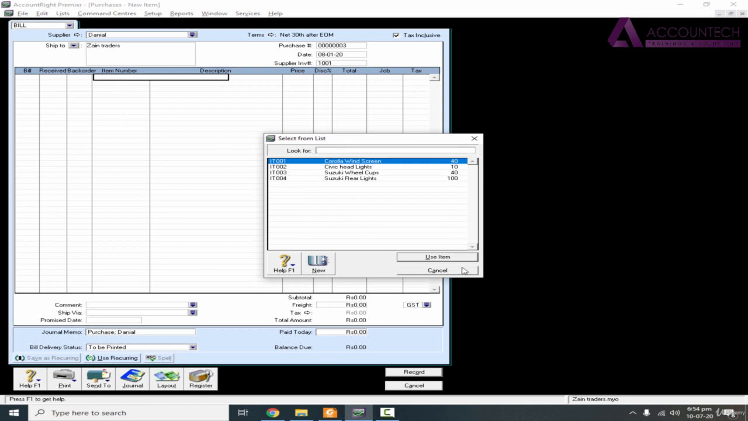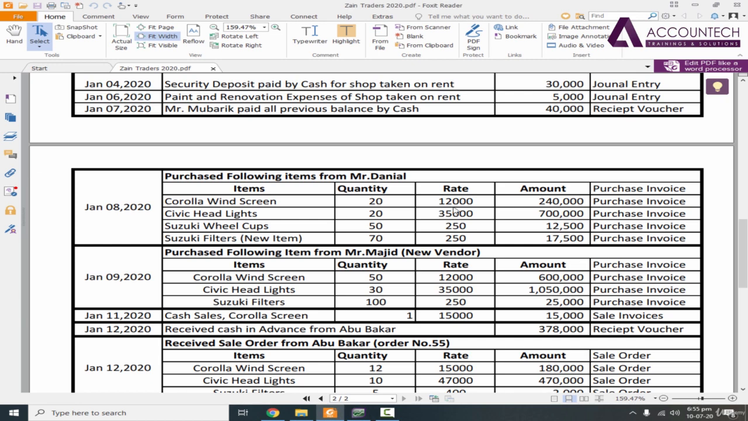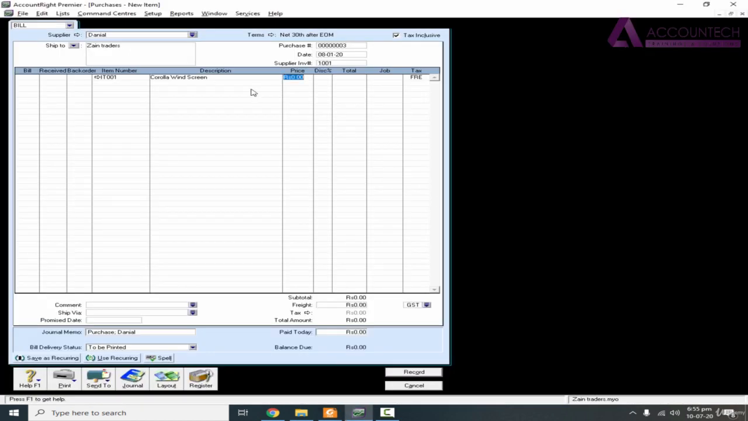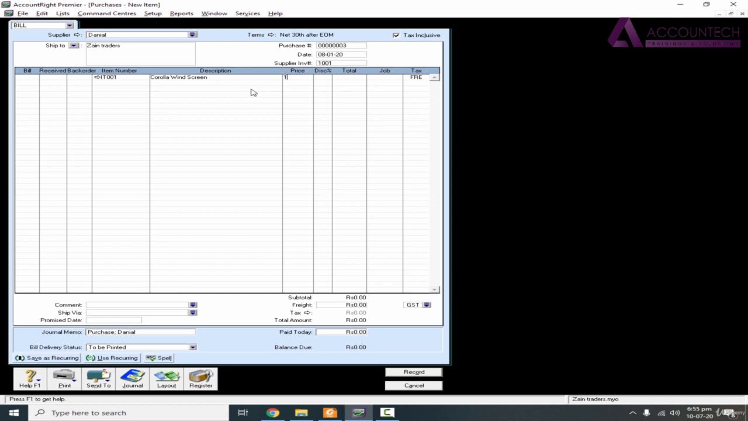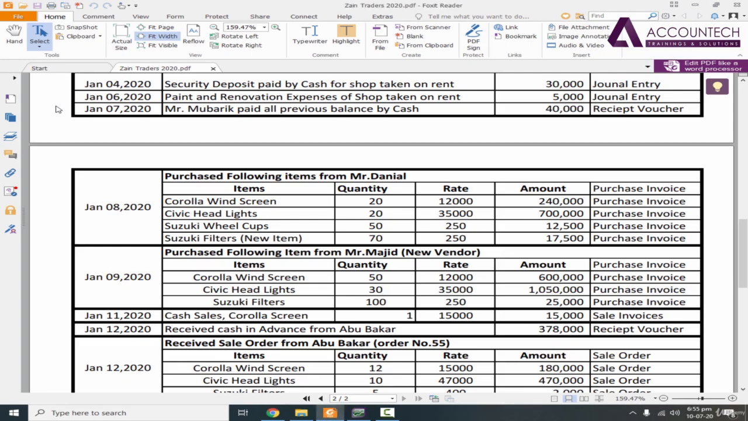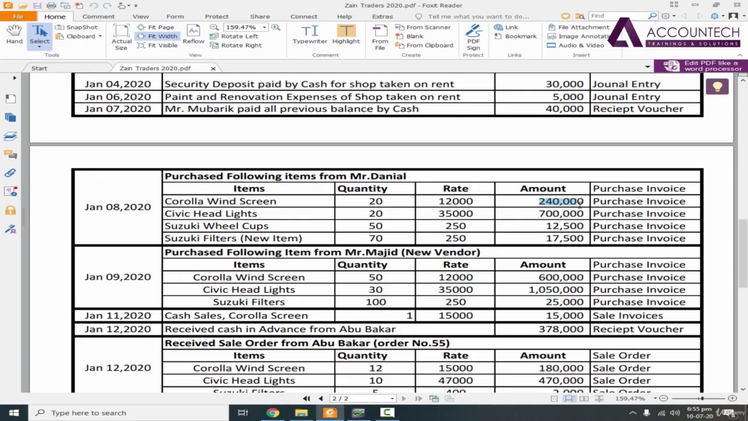So this is the exact layout that I want for this particular invoice. So let's click on item number and press tab. First item is Corolla windscreen. So select Corolla windscreen. It will automatically pick the description. Now price here means rate. So I'll just mention the rate as 12,000, and bill amount is 20. So it makes the total to 240,000. Just make sure that the total is okay.